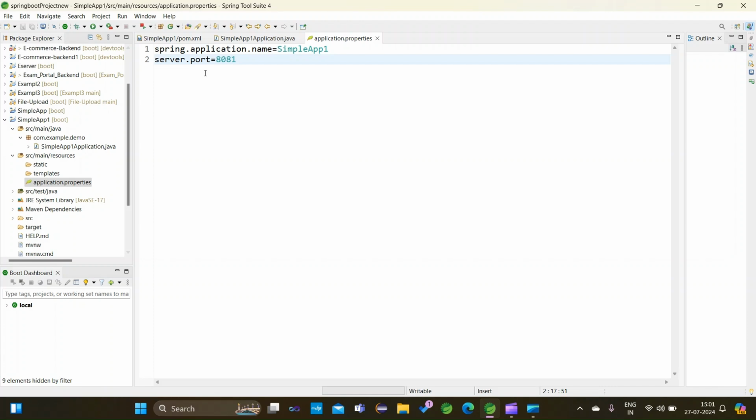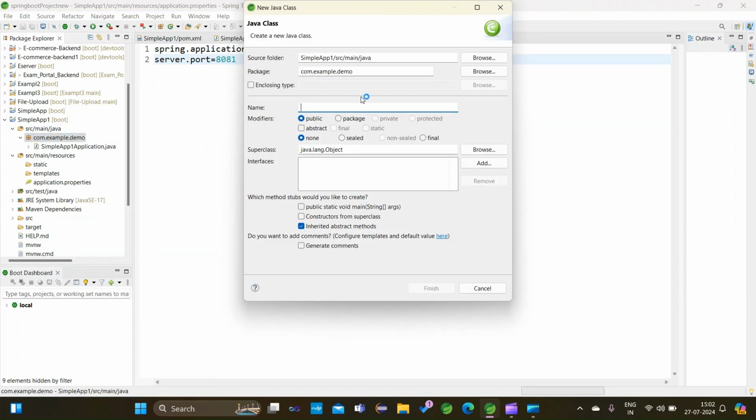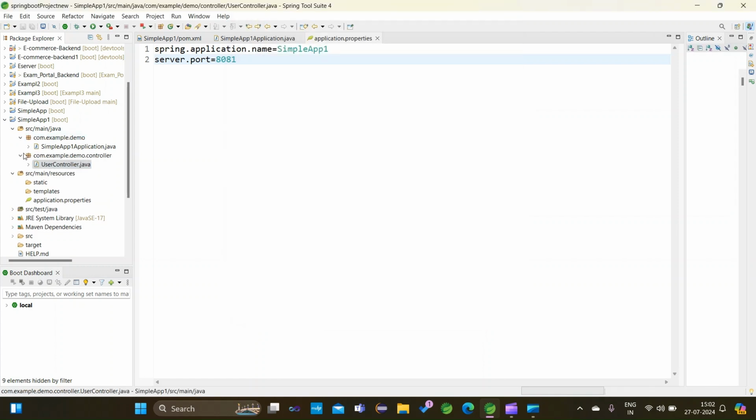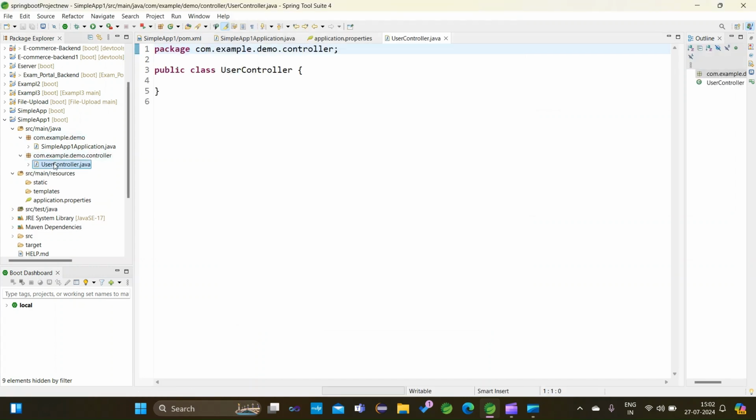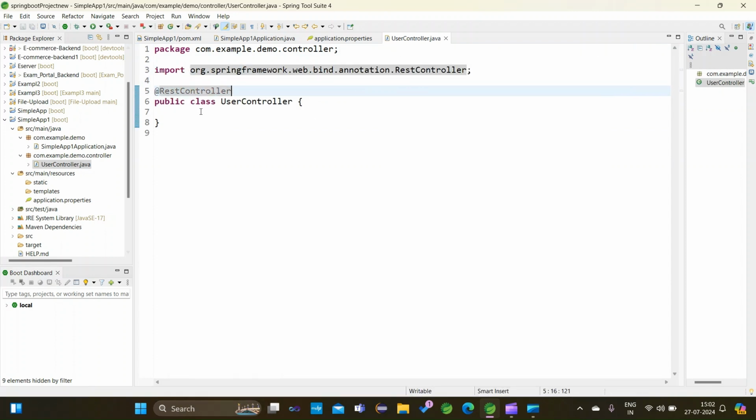Now we want to build APIs, so we'll create a different class. Let's say the class name is UserController. Then we have to change the package name to controller, but we have to keep this controller class in the same package as the main Java file is in. So this is just a sub package. Now put the annotation @RestController, as we want to build a REST API.